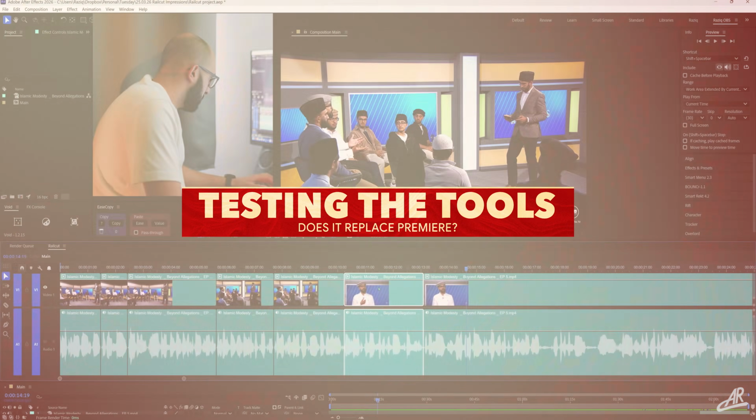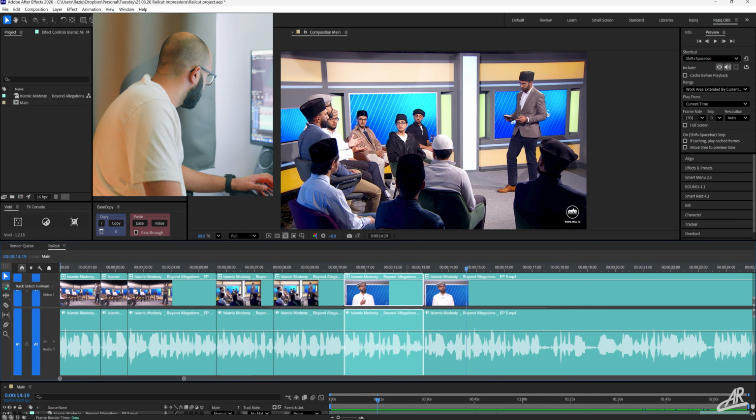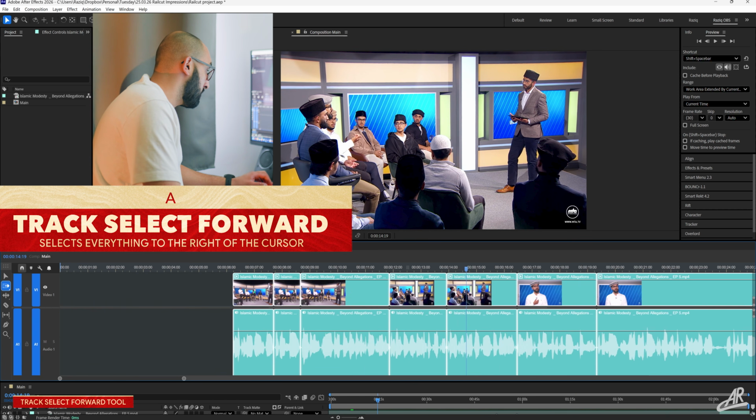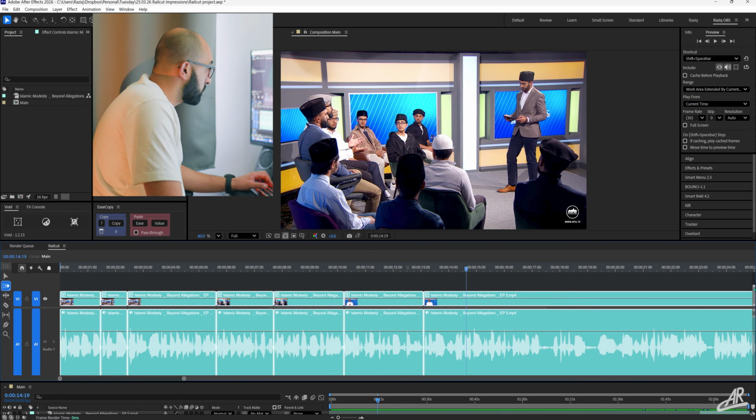Testing the tools. We've been told that there are some other tools, like pressing A. You can move everything at once. That is pretty sick. I wonder if it works for multiple tracks.